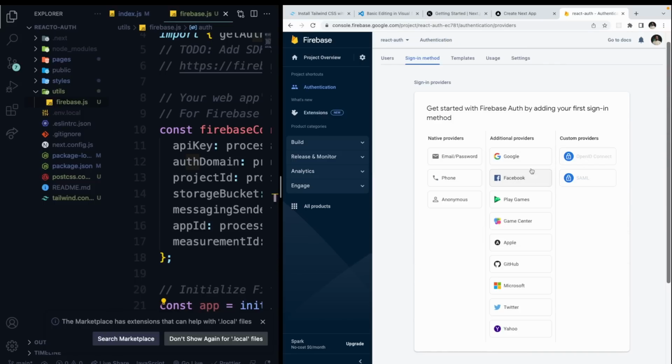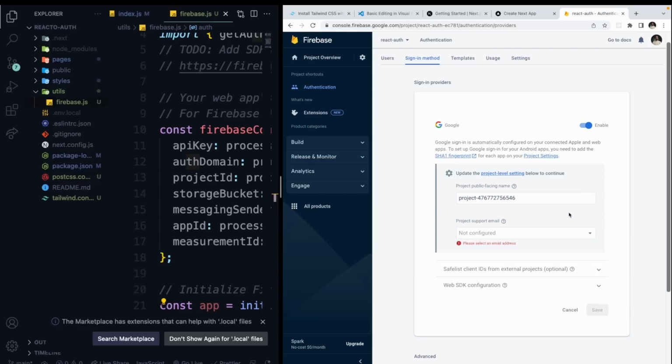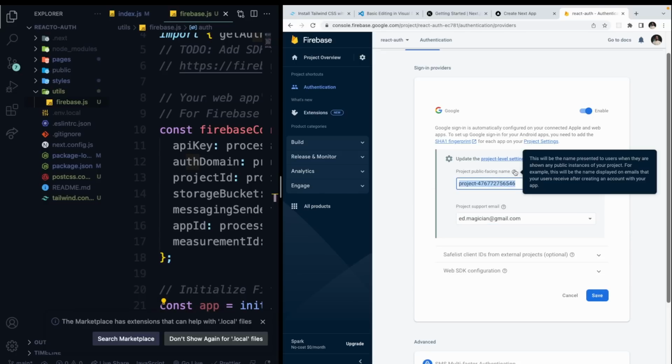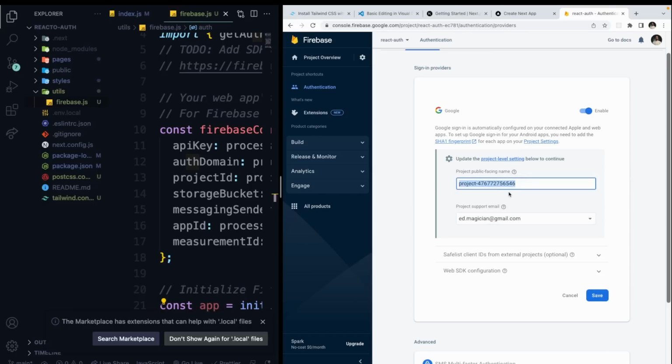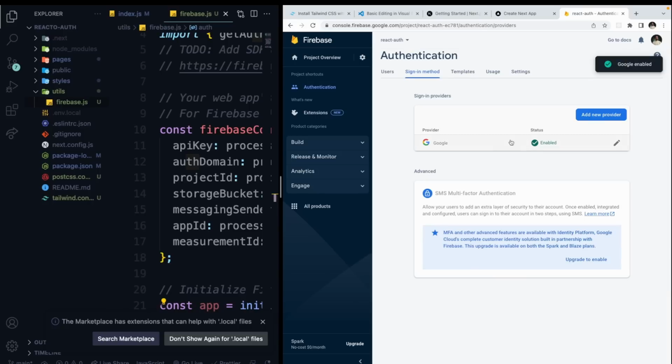And here for the providers, we'll choose Google for the first one and hit enable. And that's pretty much it. Here you can choose an email. Cool, and hit save. You can rename this to whatever you want, like my website. Okay, save. And that's it. That's all the setup you need to get Google Auth enabled.